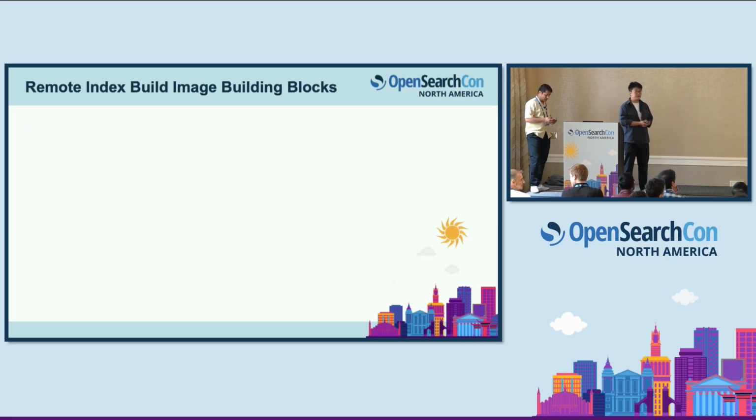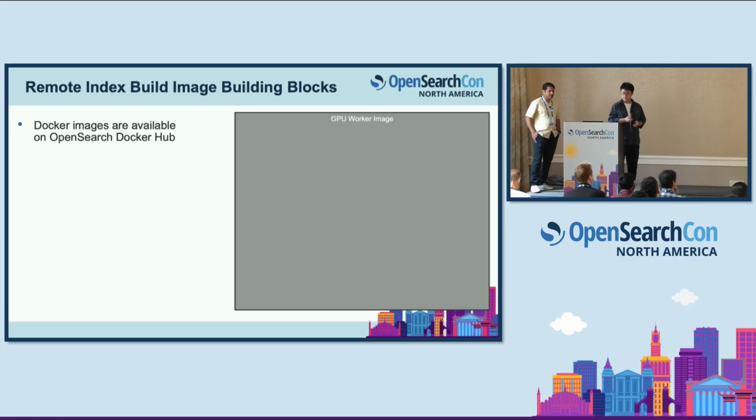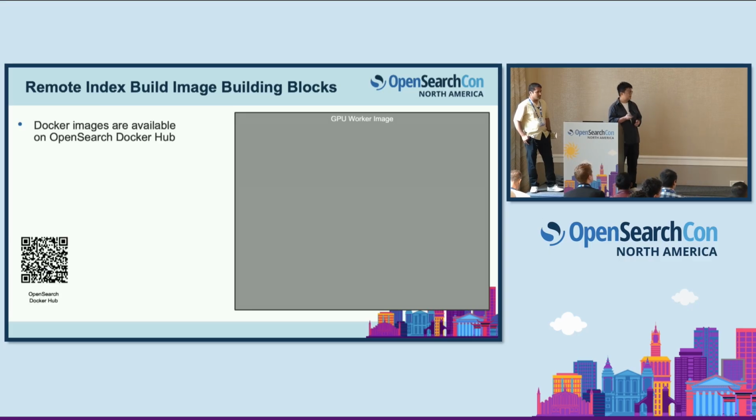So we've both now talked a lot about this remote vector index build service. This is probably something new to everyone here. This slide then is to talk about how you can actually go about setting up your own remote vector index build service. We have a few Docker images available on the OpenSearch Docker Hub that will help you set up and even customize your own remote vector index build service. Here's a QR code for the OpenSearch Docker Hub if you'd like to take a look.